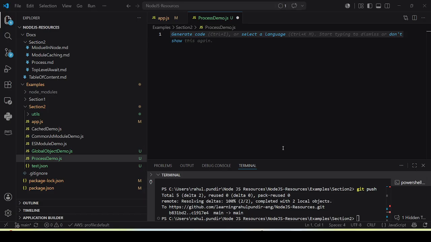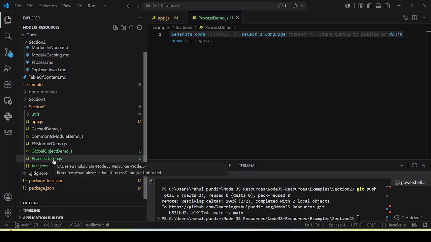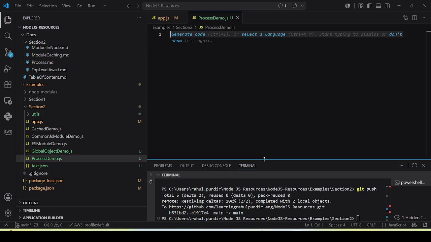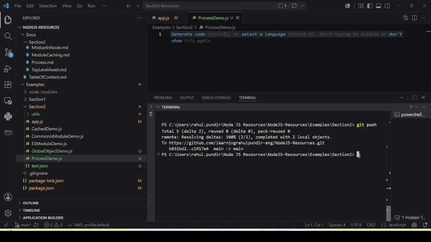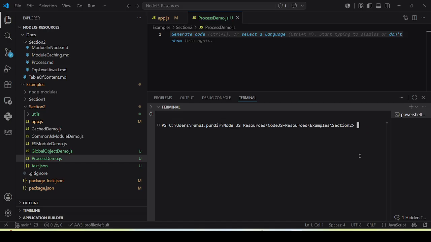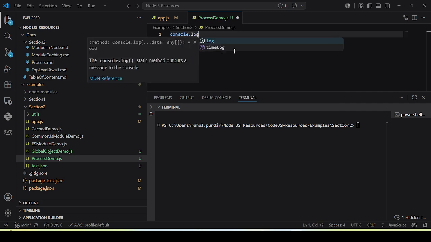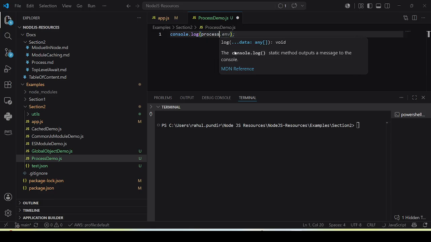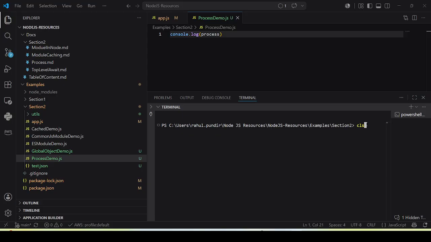So let me go to VS Code to understand things more practically. First I have created one file here, that is process demo.js. Okay, and let me clear the terminal. CLS is the command to clear the terminal. So first let me see what is process. console.log process. Okay, control save, and let me run the application. Let me run node process demo.js.